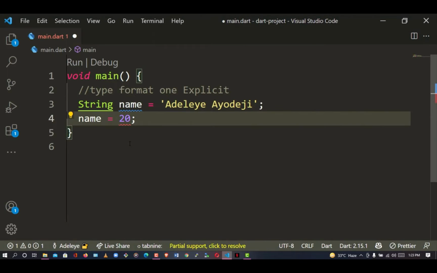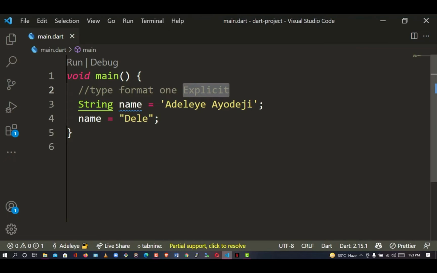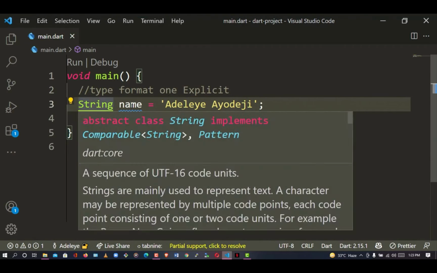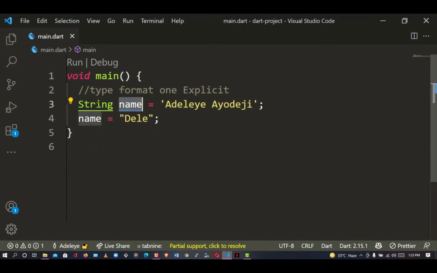Now let's try to return this as a string, and we are not going to get any error. So now let's try to change this name to Daily. Now as you can see, it has no issue. It accepted it as a string because it is explicit format. So whenever you are using an explicit format, that is stating your variable as a particular data type, it is going to give you an issue when you change it to another data type. So this is a string data type. Now in string data type, how do we print it?